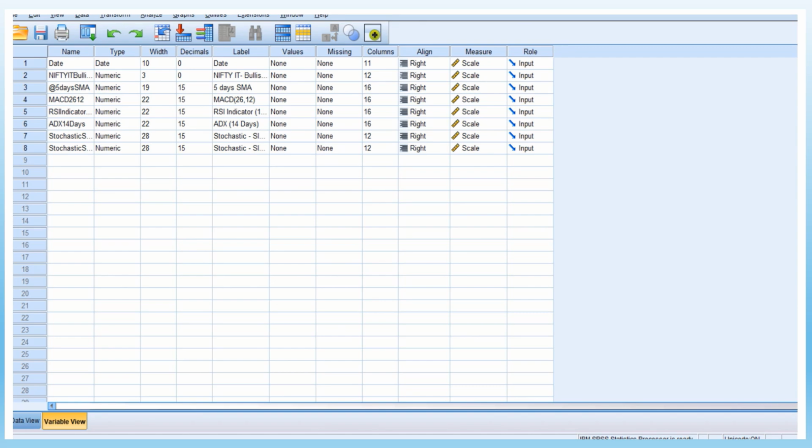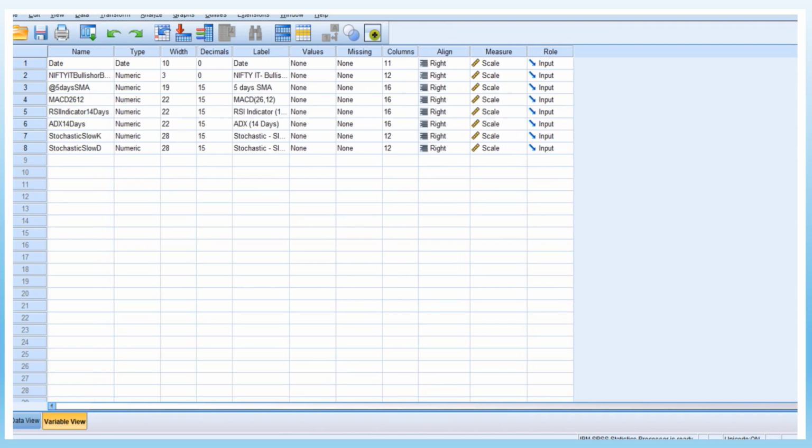The remaining variables are 5 days SMA, simple moving average, MACD, RSI indicator, ADX 14 days indicator, and stochastic indicator. Two stochastic indicators are shown here: stochastic slow K and stochastic slow D. So therefore, there are 6 variables. One is 5 days moving average, MACD 2, RSI 3, ADX 4, stochastic slow K 5, stochastic slow D 6. These 6 variables are independent variables, namely covariates, which are influencing the stock price movements.